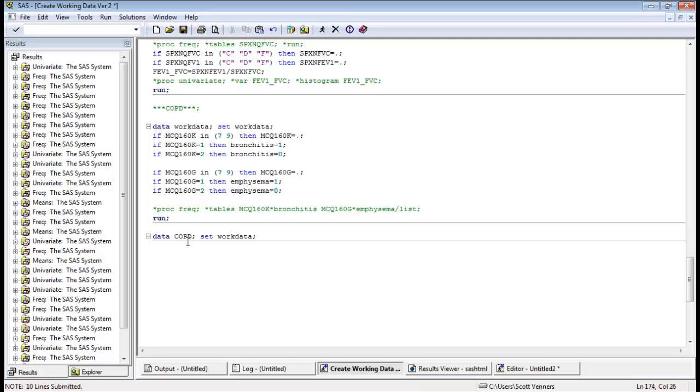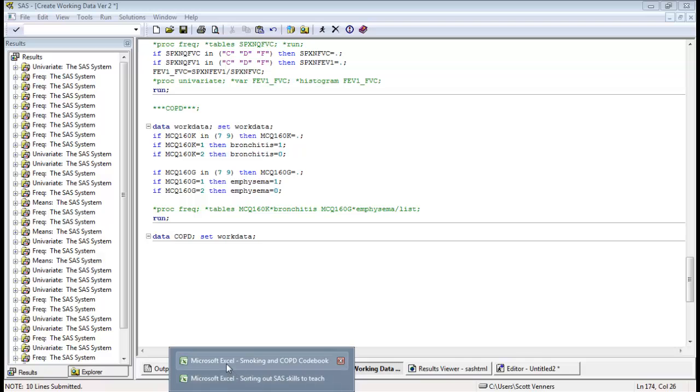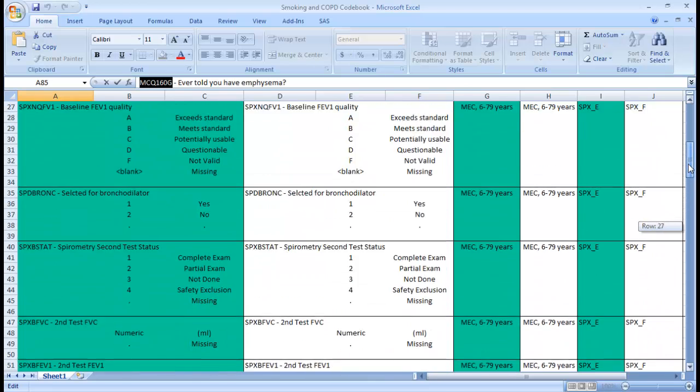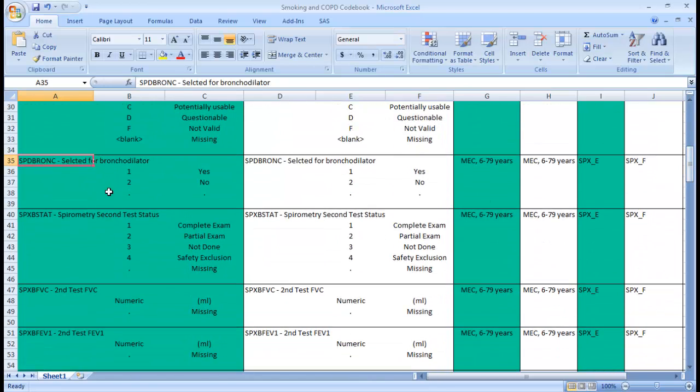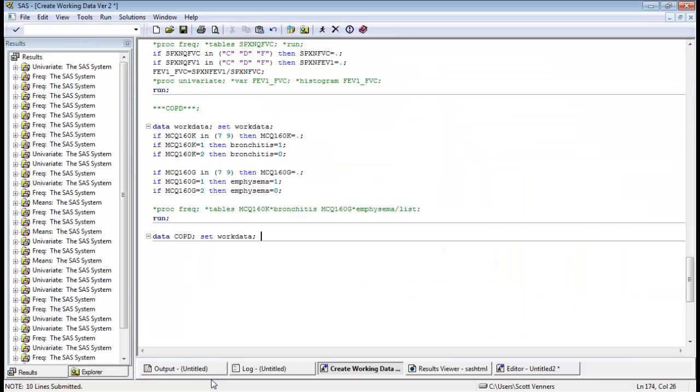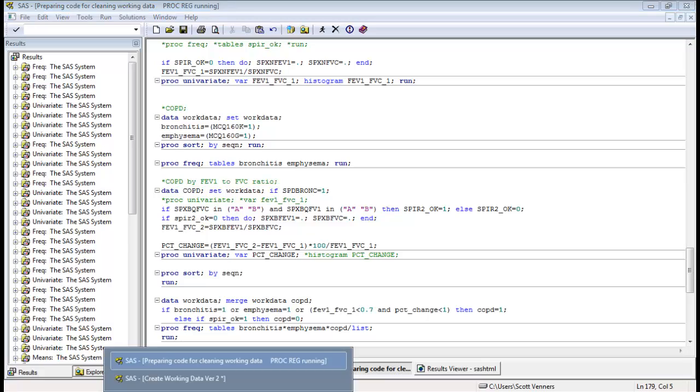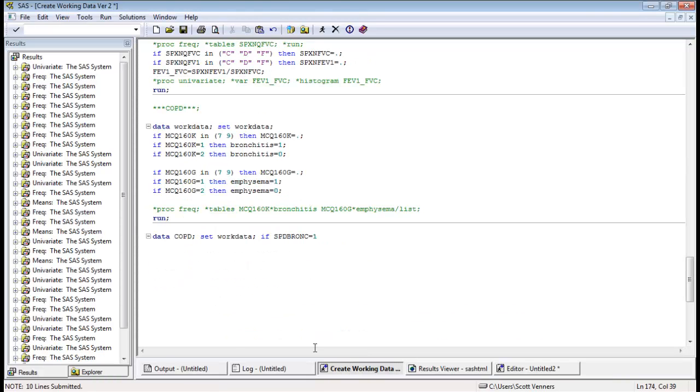And for this one, I want to limit it to those people who had the second bronchodilator test. And there should be a variable in here that tells us that. There it is right there. So it's SPD bronch. It's being selected for the bronchodilator. These are the people who had an FEV1 to FVC ratio that was less than 70%, or they were below the lower limit of normal for their age. So I'm going to say if bronchodilator, and what was it if they were selected? The value is equal to 1. So if that equals 1, now let's just run it and let's see how many we get here.